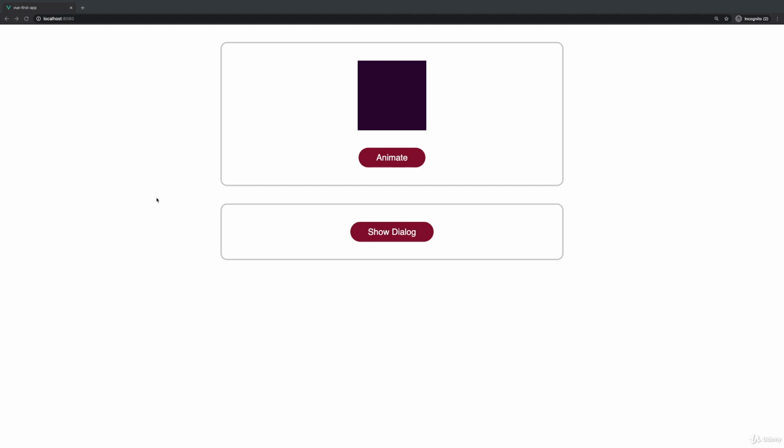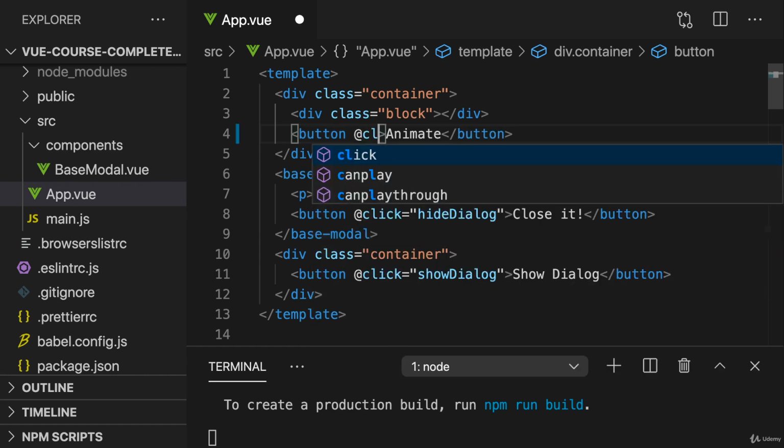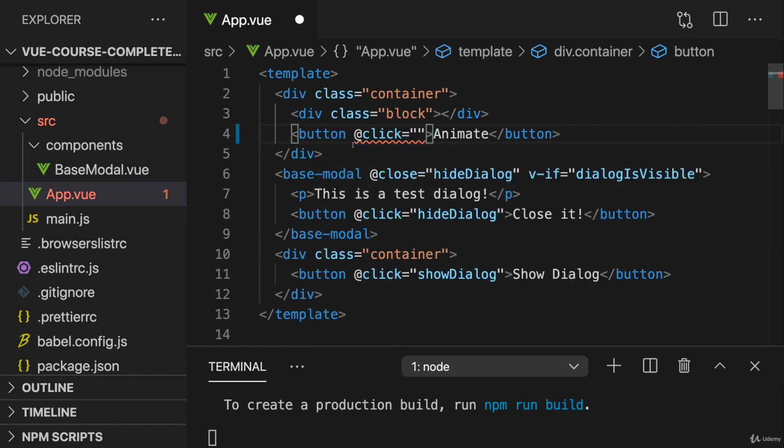Let's start simple. Let's say we want to click this animate button, and well, then this square here, this block should be animated. And for that, we can go back to our code, to app.vue, which is where I have this block, this div with the class block, and we'll start by adding a click listener to animate, so that we can write some Vue code that should do something with that div. And I want to start very, very simple. I want to start by simply moving that block a little bit to the left, let's say.